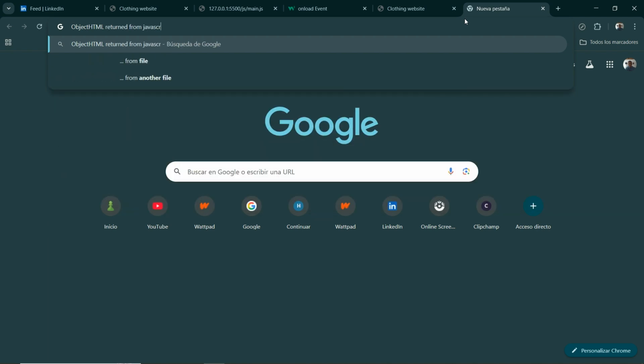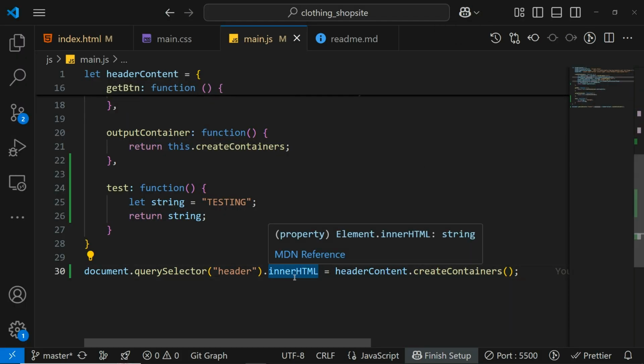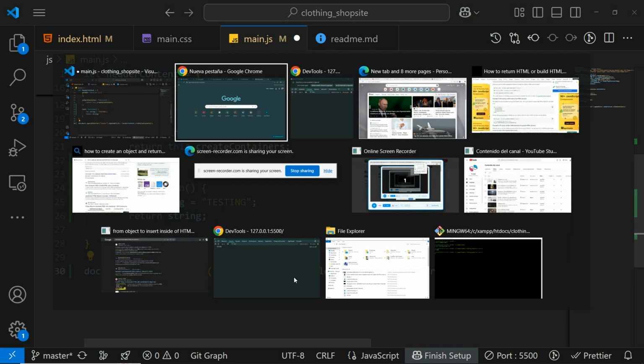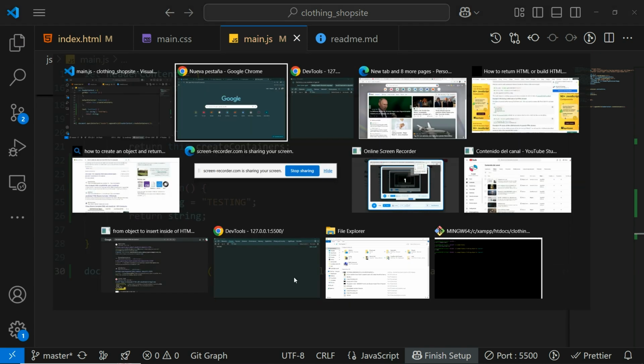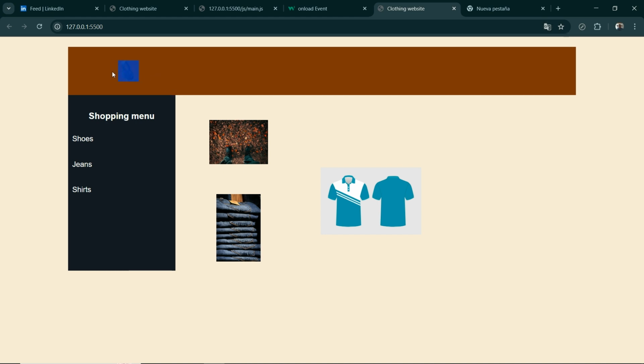Oh, sorry, I forgot something. It is not innerHTML. It is append child. And the append child has the characteristic that it is used with parentheses. Now let's see if it works. Yes, it's working.